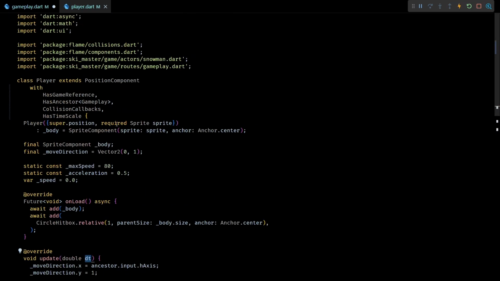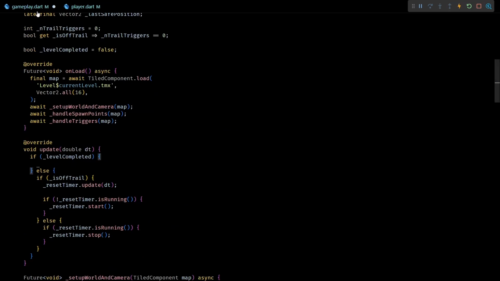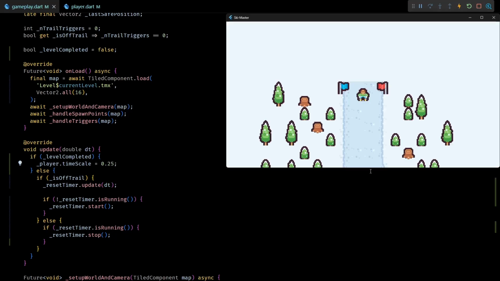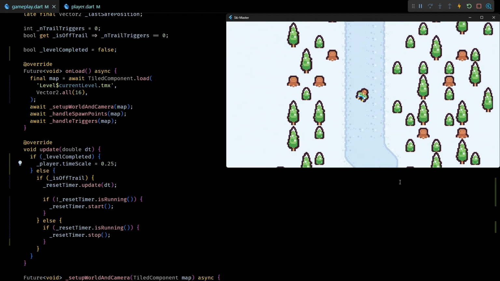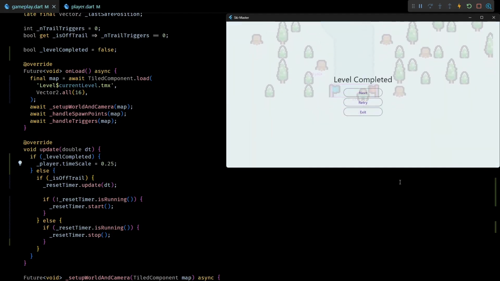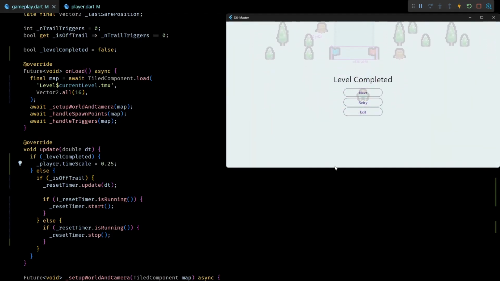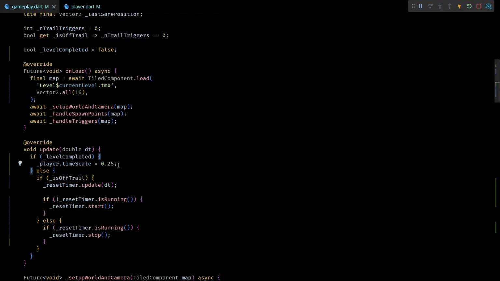Now, once we add this mixin, we can go back to the update method of the gameplay class and set the timeScale of player as 0.25. This means once the level is completed, the player character will be slowed down to 1/4 of its normal speed. So let's hot reload the game and see this in action. And as you can see, the player does get slowed down at the trail end, and it also does not get respawned. This is fine, but the sudden slowdown feels a bit odd.